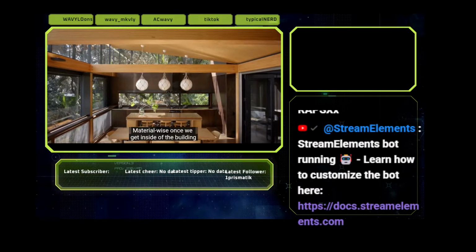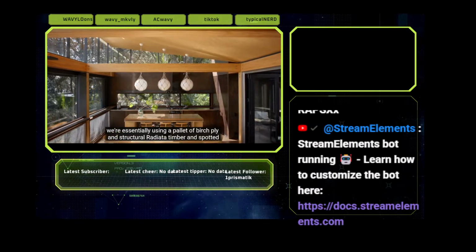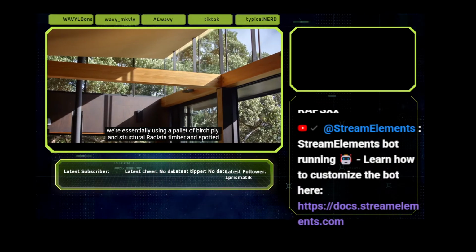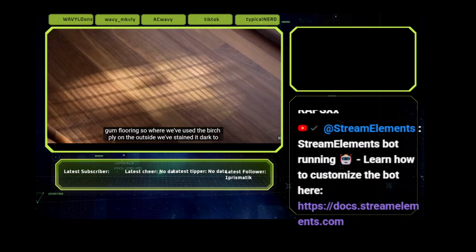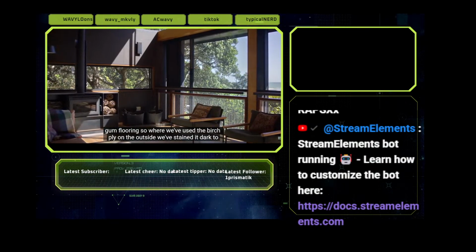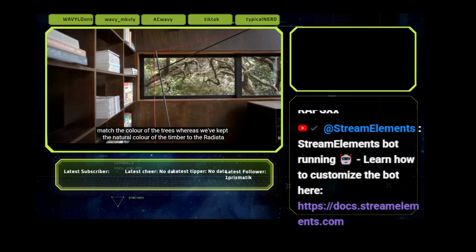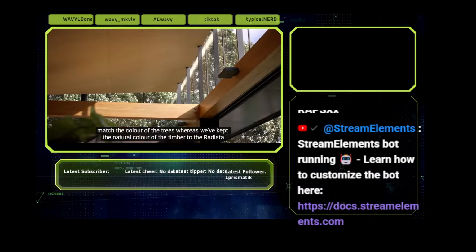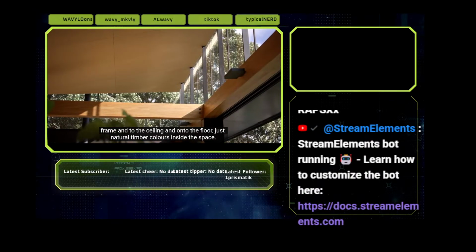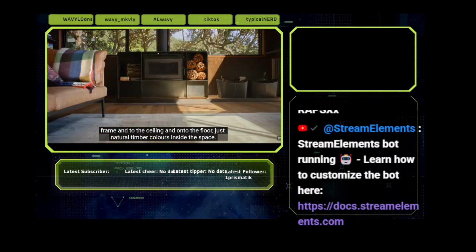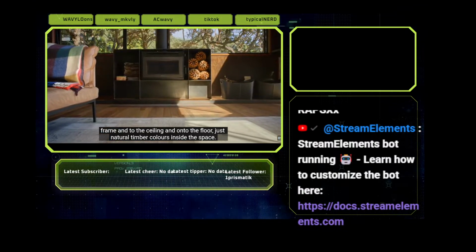Material-wise, once we get inside of the building, we're essentially using a palette of birch ply and structural radiata timber and spotted gum flooring. So where we've used the birch ply on the outside, we've stained it dark to match the color of the trees, whereas we've kept the natural color of the timber to the radiata frame and to the ceiling and onto the floor. Just natural timber colors inside the space.